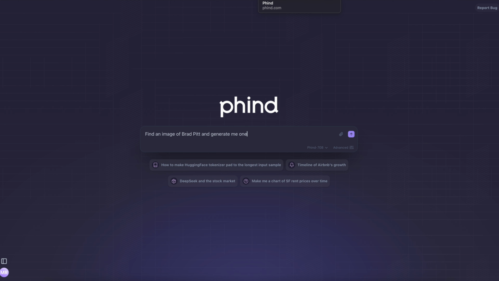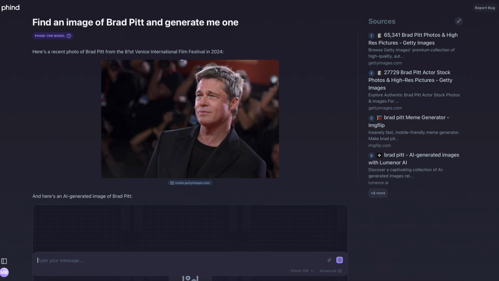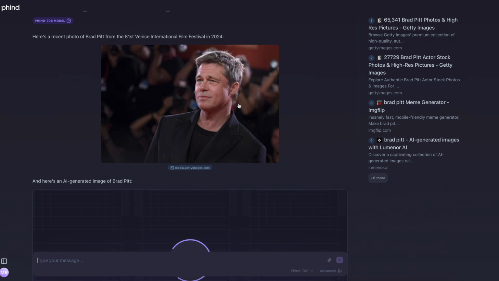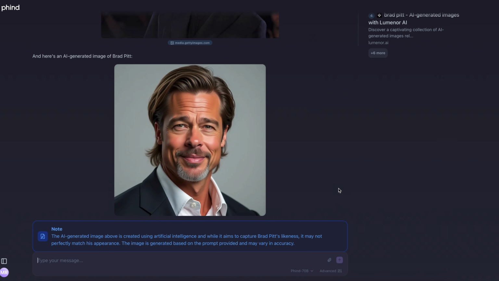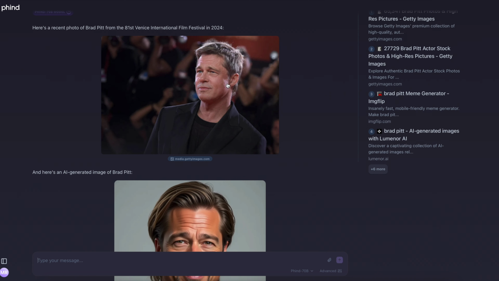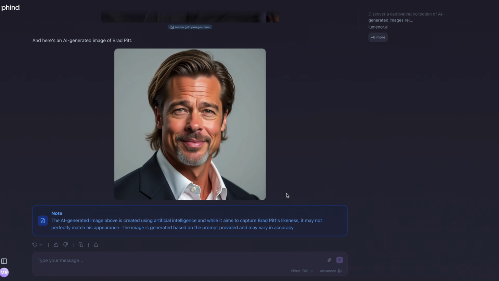And because it has complete control, it can also do something kind of cool where it can find, for example, an image of Brad Pitt and also generate one within the same chat. There's no other tool that can do this currently. And here, as we can see, Phind is able to pull in an image of Brad Pitt from the internet, and we are generating one in real time right within the chat. And as you can see, there we go. We've got two Brad Pitts, one from the internet and one from Phind.